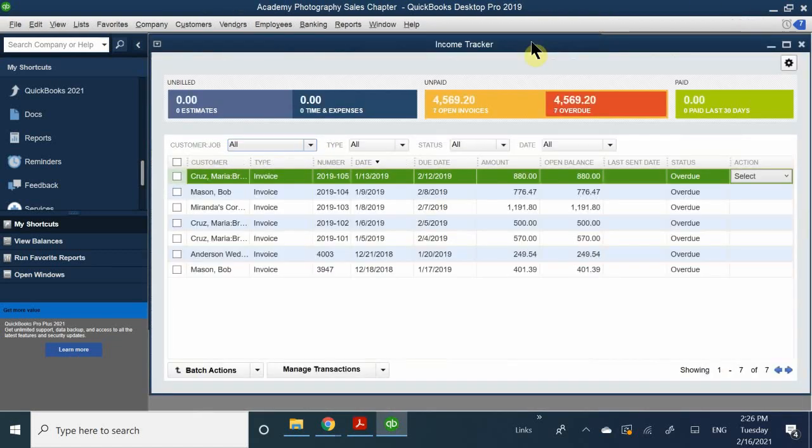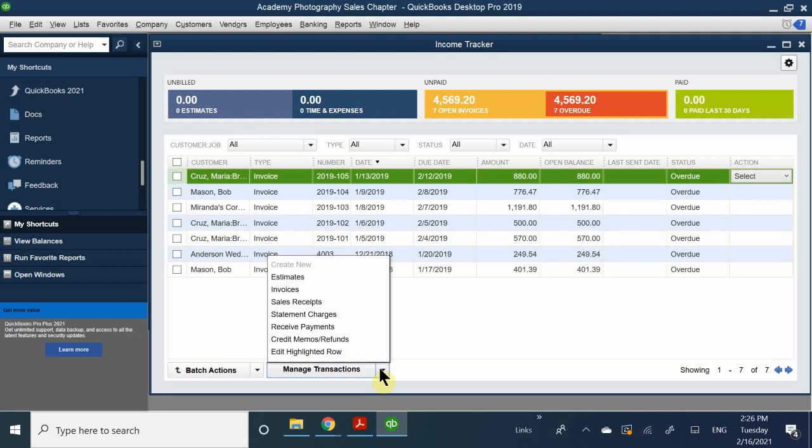Okay. Your income tracker, as you can see, is pretty much going to be geared primarily towards your invoices. But that doesn't mean you can't enter in a sales receipt, all right? Because your income tracker isn't based on your sales receipt, it's based on your invoices. It's your open invoices. But that doesn't mean you cannot enter in a sales receipt based off of that. Okay? So I can create my sales receipt through the income tracker.